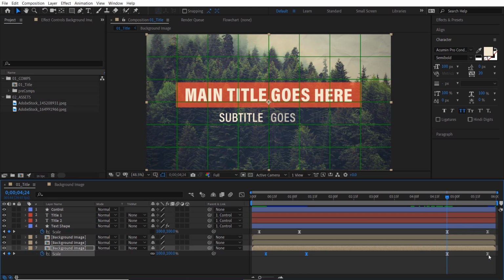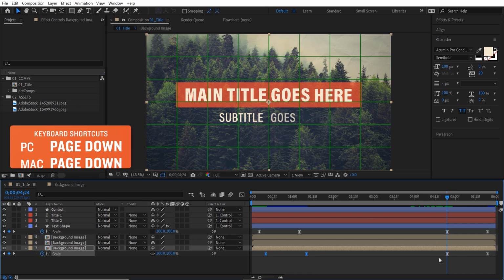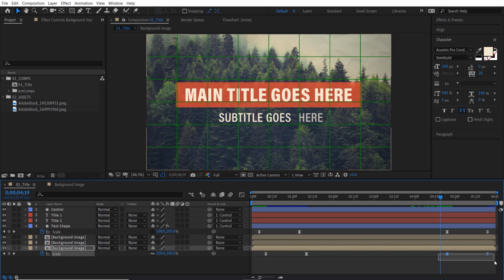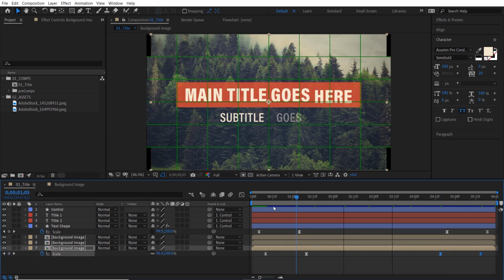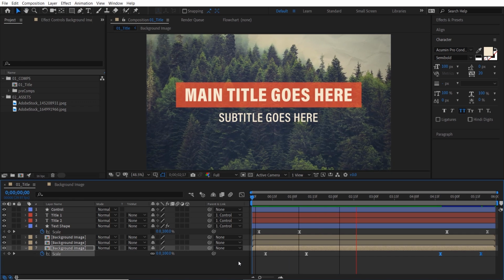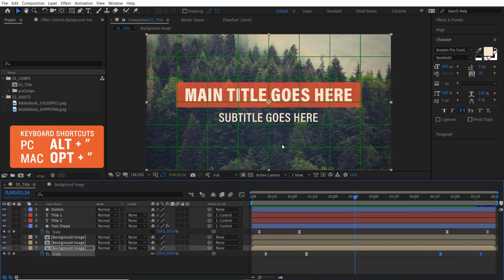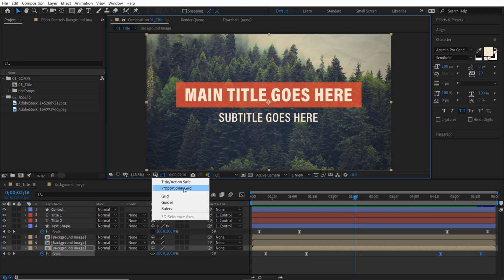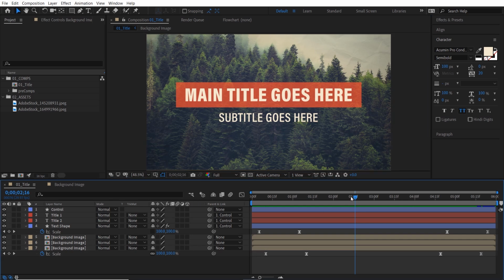And we're going to offset these 5 frames. So press Page Up 5 times, 1, 2, 3, 4, 5. Select these keys and then move them, hold down Shift to snap. So that's good. And now if I preview this, watch this. You can see it definitely gives us something very unique. Now let's get rid of this proportional grid. You can either press Alt double quote on your keyboard, or you can just go over here and click on this proportional grid.